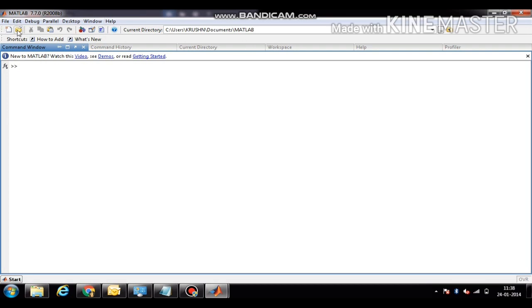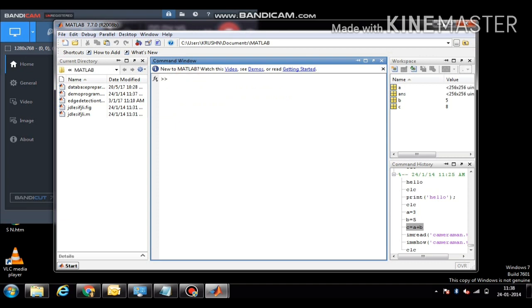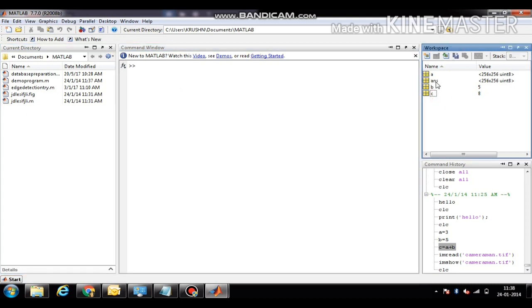I'll just change the layout of this desktop. Here you can change the layout, so I'm setting it to the default. In the default layout, you'll see four different important tabs. One is the current directory, this is the command window, and this is the workspace, sorry.